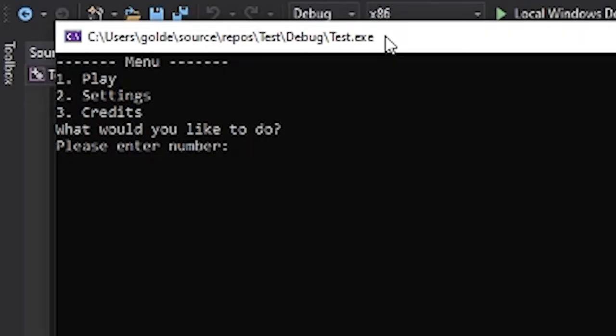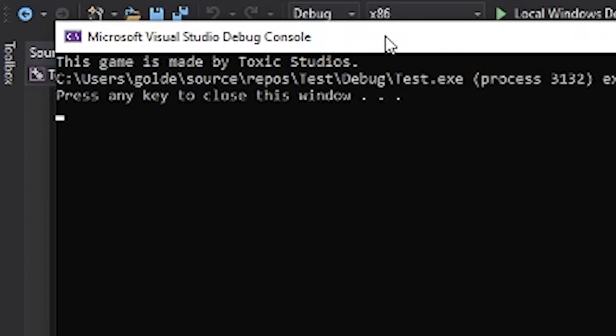Alright, so I am once again back in the command prompt. Now let's enter number 3 for credits. Now, same thing as everything else. It works. It says this game is made by Toxic Studios.